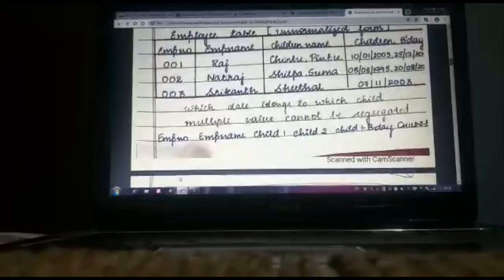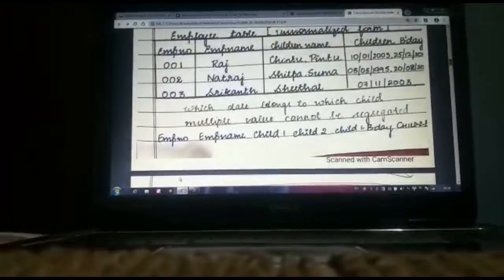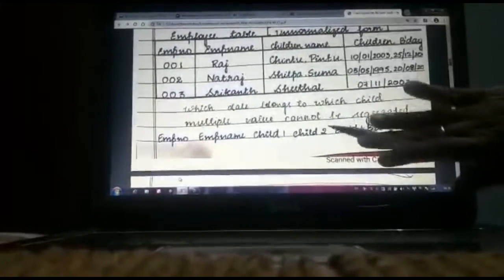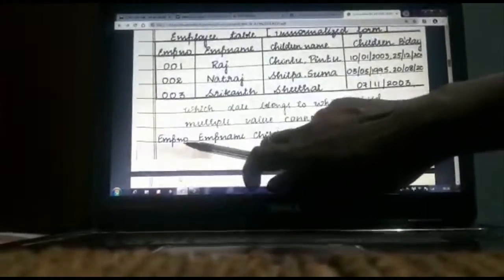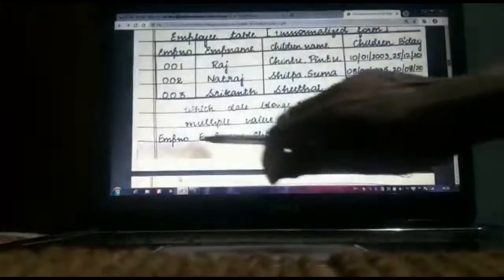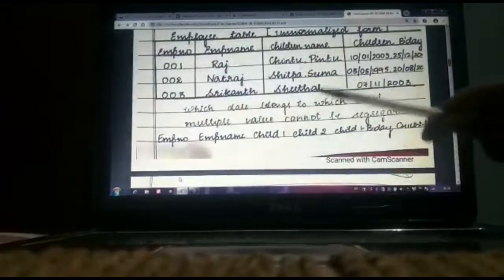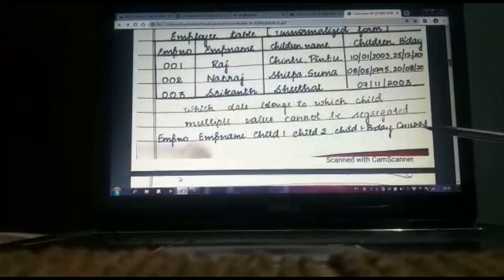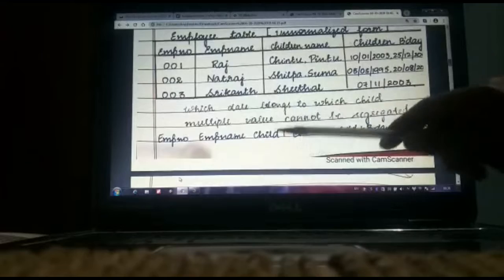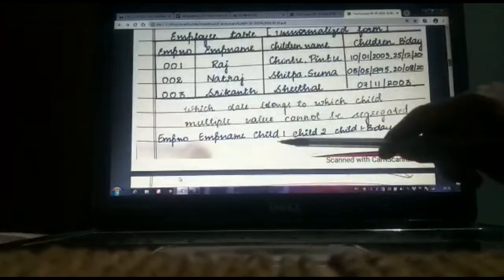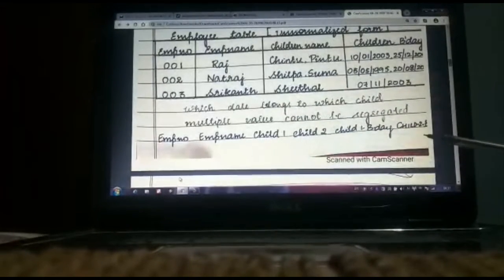See here, we are going to create one, so we are going to normalize this unnormalized form to a normal one. So employee number, again this is a table, employee number, employee name, child 1, child 2, child 1 birthday, child 2 birthday. So the problem we faced in the previous one, we solved it over here. Now we can easily find out child 1's birthday is here and child 2's birthday is here.